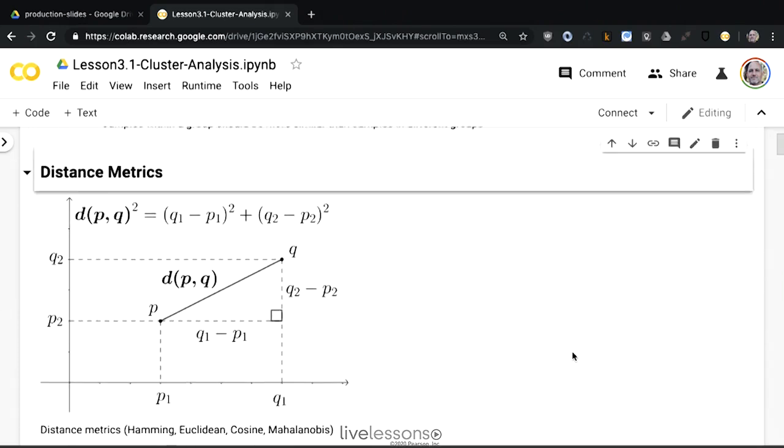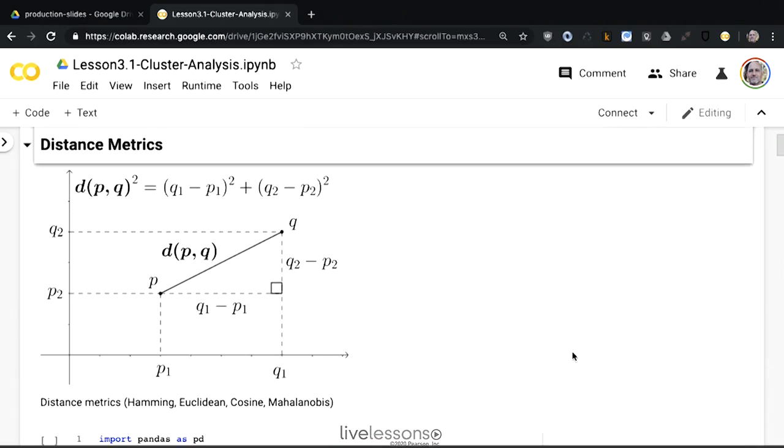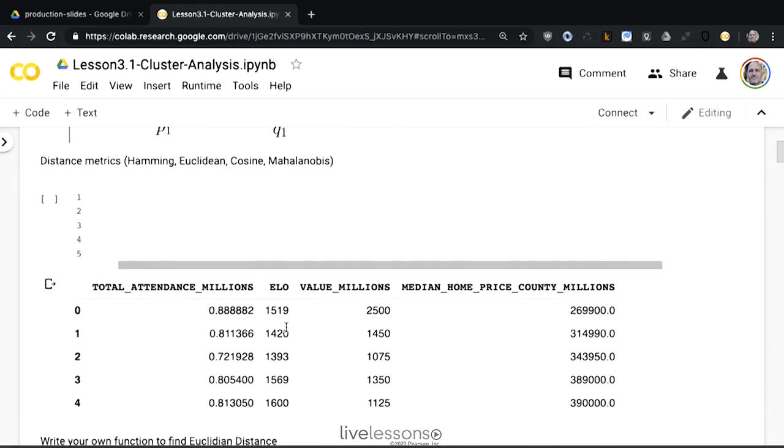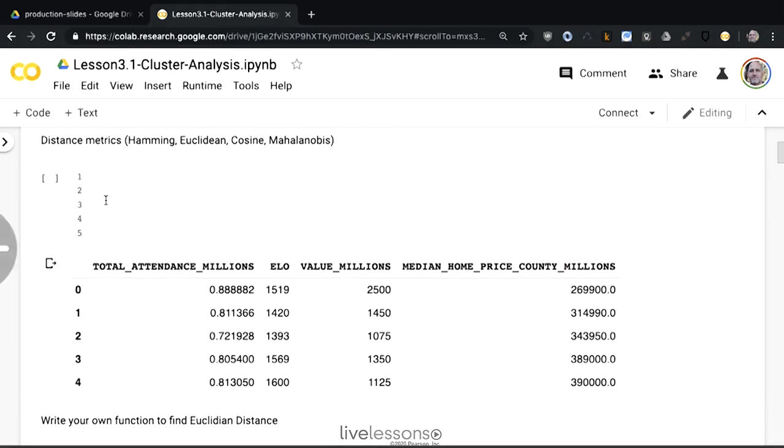Now, how do you do this? Some of the ways you do this are with distance metrics. And here's an example of a distance metric here. There's Hamming, Euclidean, cosine, right? There's lots of different metrics you can use, but in general, it's in multi-dimensional space. What is the relative distance between one item and another item? That's really the intuition. So let's go through here and look at one of these in action.